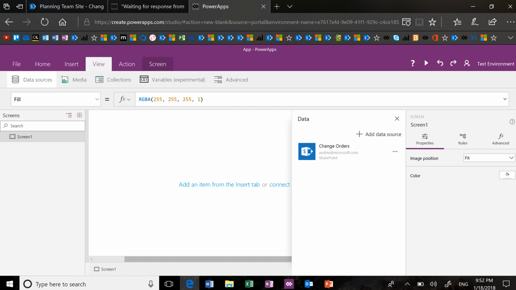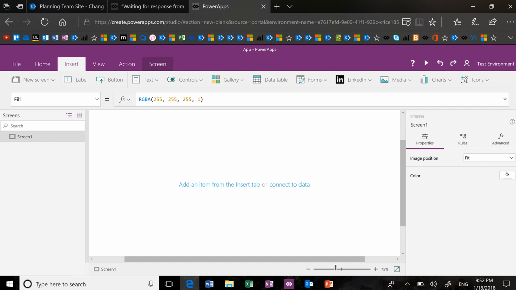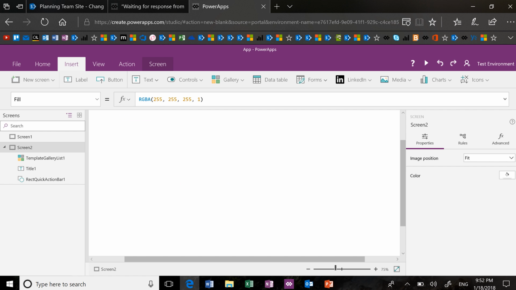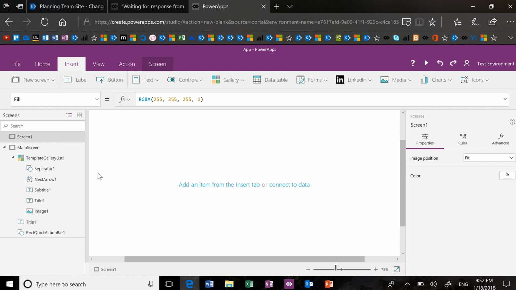Not too much work. I'm going to close that panel now, and I'm going to go to the Insert tab and select New Screen. This is where the goodness is that you need. I'm going to click List Screen. Okay? Now, that screen, I'm going to actually rename it. This is not done for you with app from data, but I'm going to do this. I'm going to call it main screen. Okay, this is my main screen. Now, I don't even need screen one anymore, so I'm going to get rid of it.